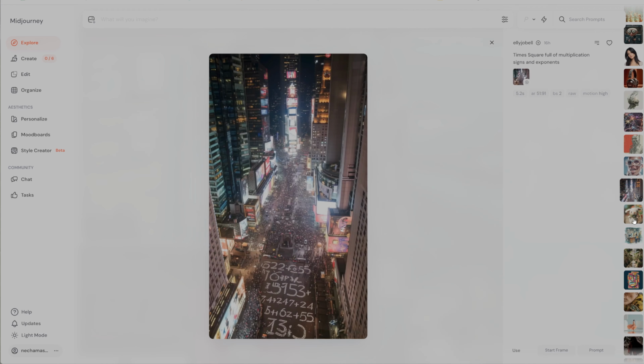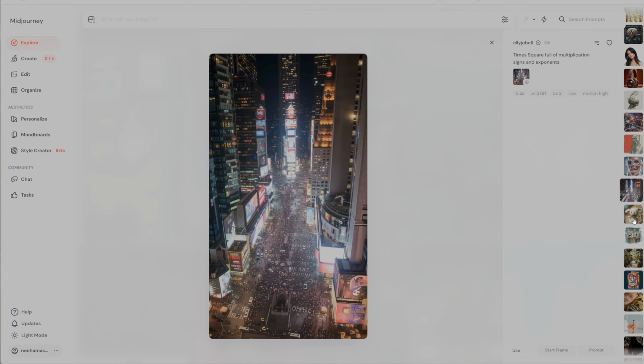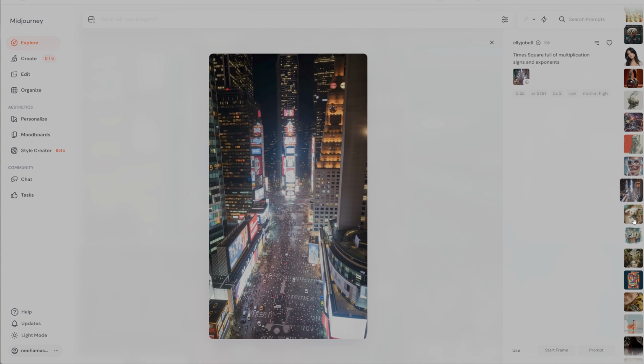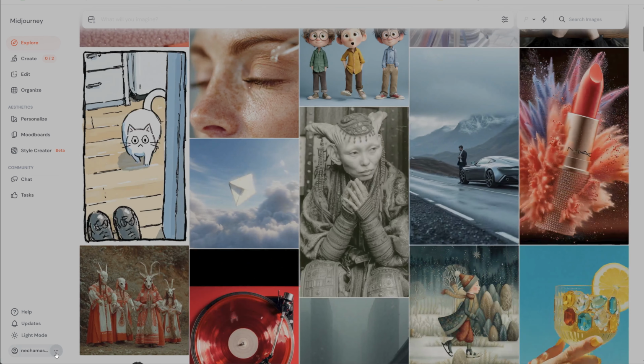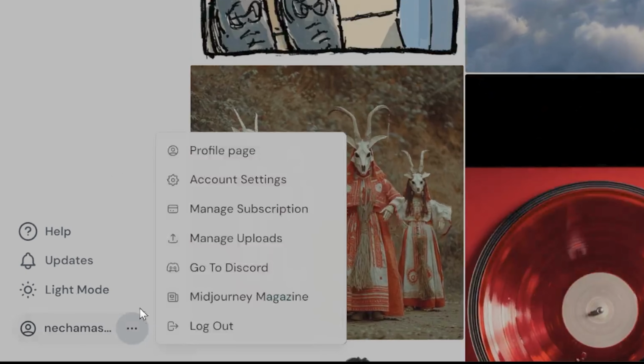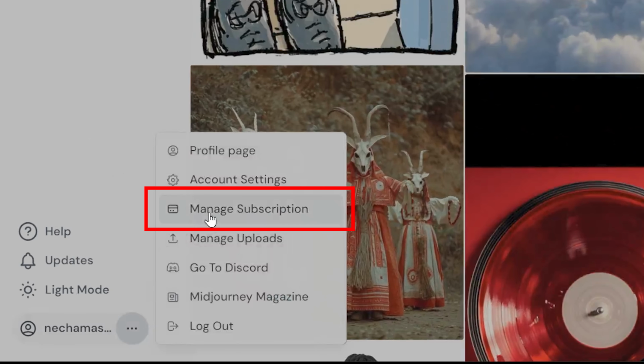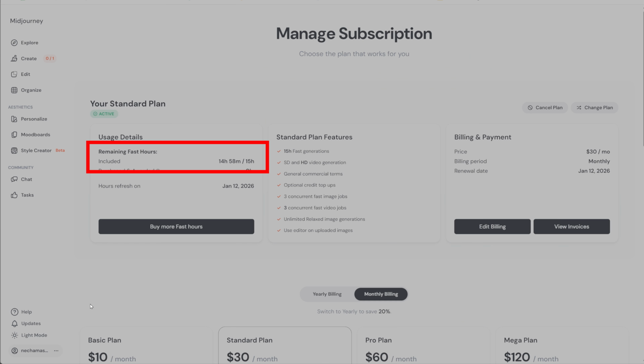If you cancel a yearly plan, the cancellation stops the next renewal, but you still keep access until the end of the paid year. To see how much fast GPU time you have left, go to your profile, then Manage Subscription. Under your plan, you can see the exact remaining fast hours.